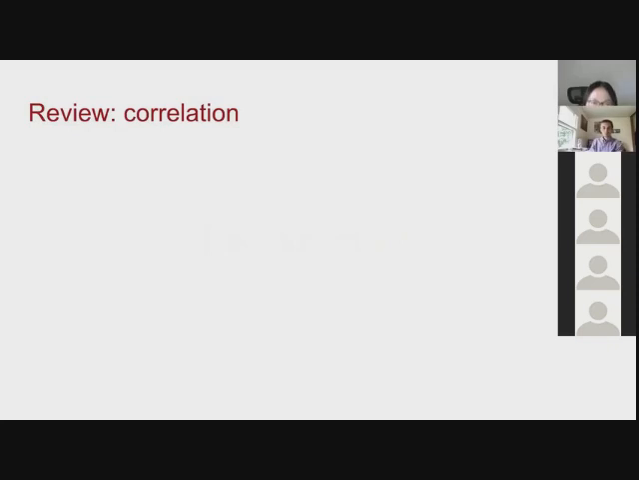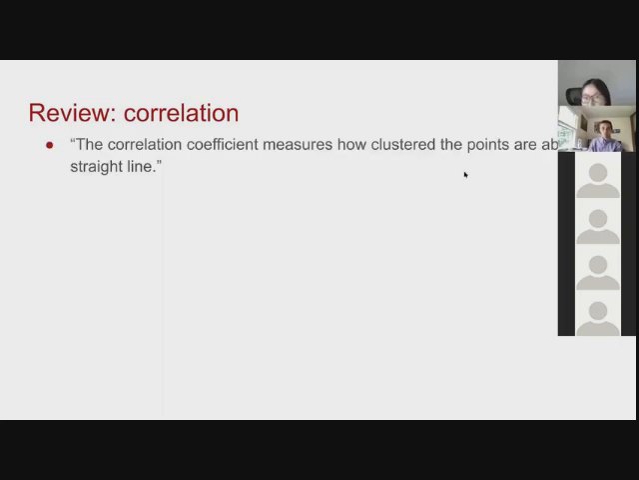Okay, so to get us started, we're just going to do a really quick review of correlation. Hopefully everybody is on top of the material. The correlation coefficient measures how clustered the points are about a straight line. Remember, there are certain expressions that we use to calculate the correlation, but don't forget that the correlation measures not only how clustered the points are, but also the linear relationship between the two, okay?